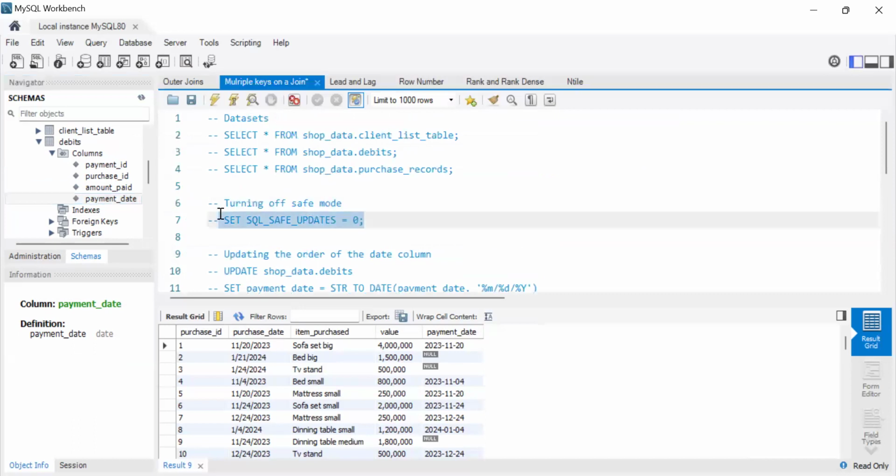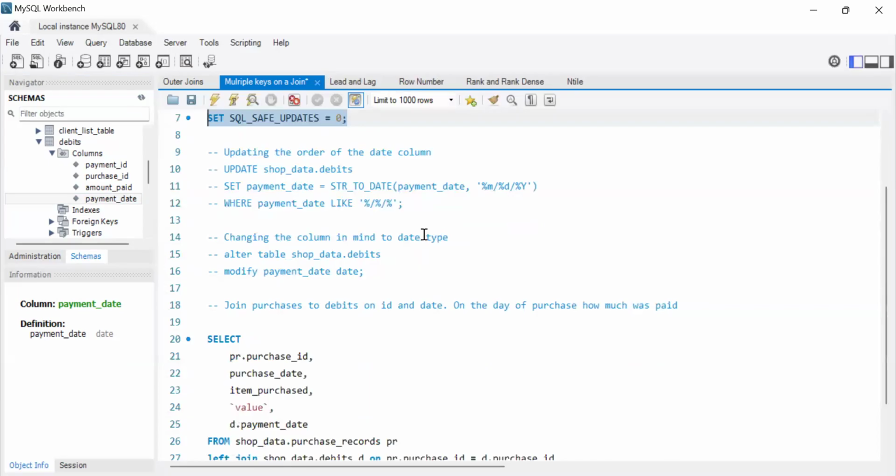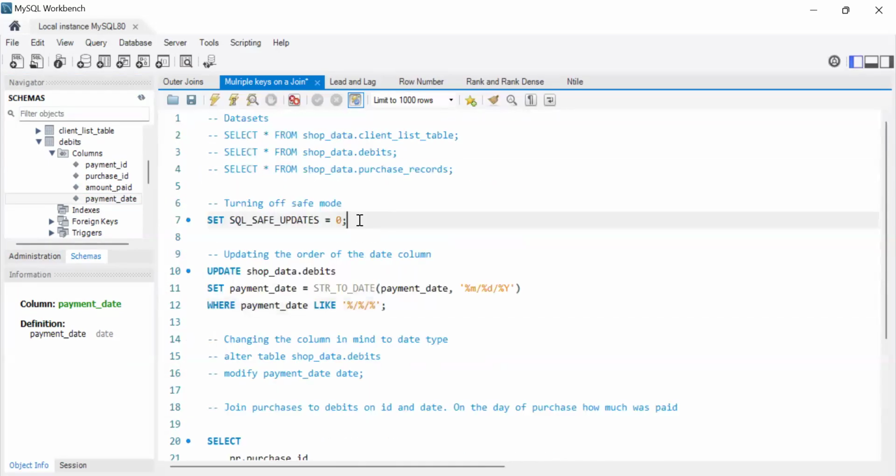So I'm just going to run this first, because if you try to change something from a main table, you have to make sure you're on safe mode, yeah? So me making sure I'm on safe mode. If you want to turn off safe mode, you turn it to 1. So we're on safe mode. And then, this is the next thing we need to run. So we comment this out.